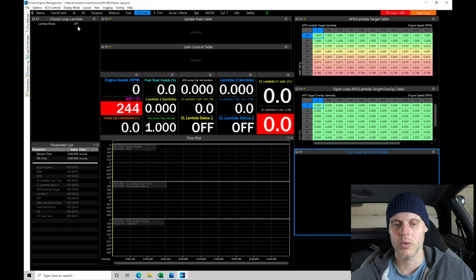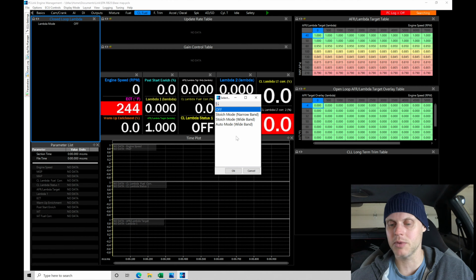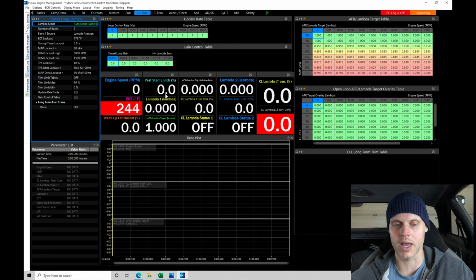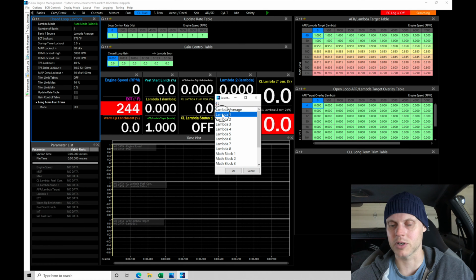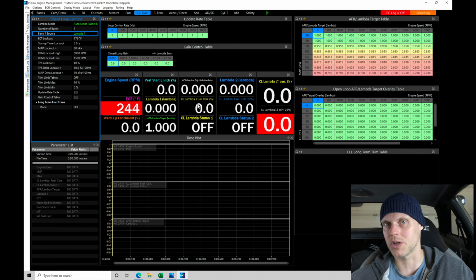Fuel control. What I want to do here is go into Lambda mode, and I'm going to be doing auto mode wideband and clicking OK. The number of banks here will leave at 1 bank. The bank source Lambda average, I'm going to change that not from Lambda average, but to Lambda 1 because we're not averaging banks, we just have a single bank and a single sensor.